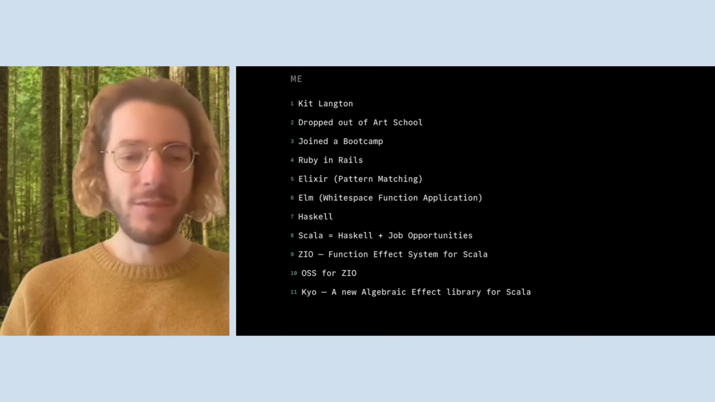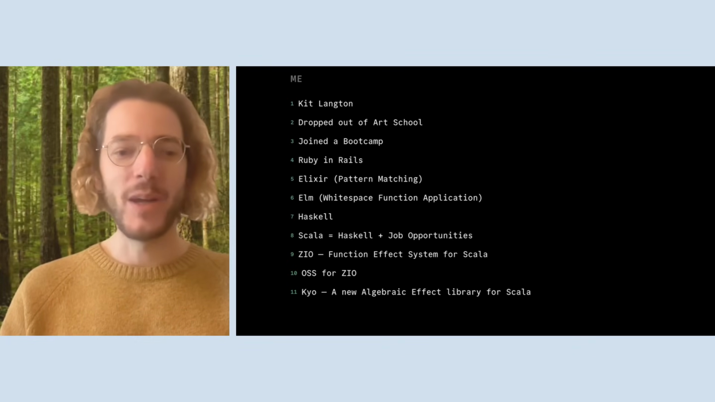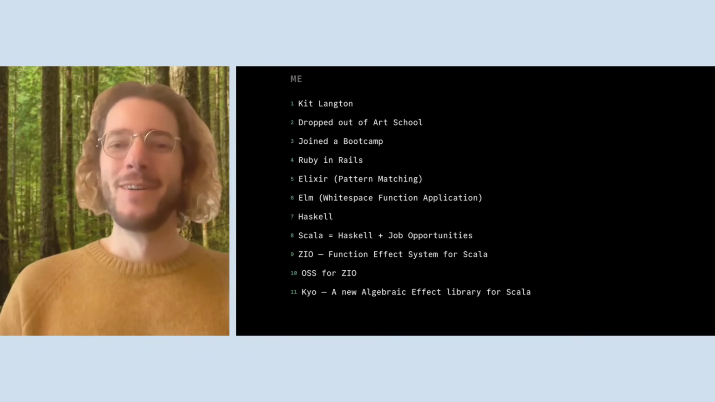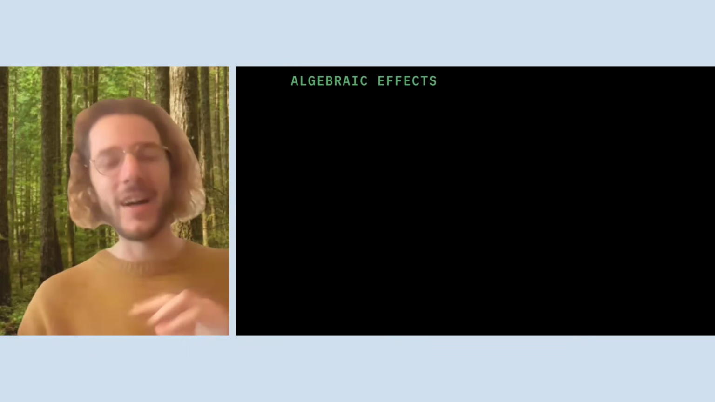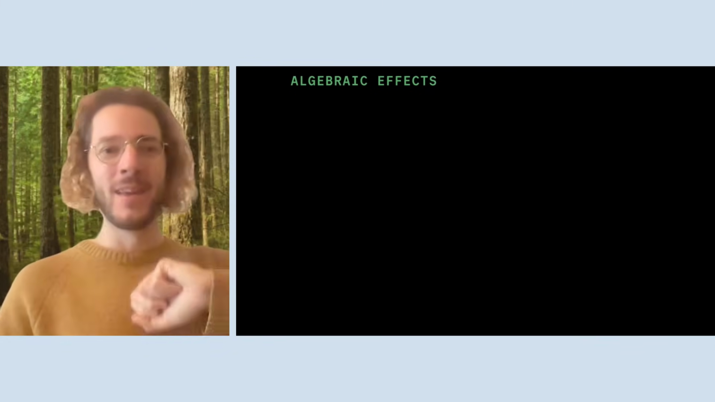Yeah, and I thought that it's such a fun and beautiful and elegant design that it would be cool to break it down and walk everyone through it. So that's the plan for today. That's the me slide. Algebraic effects, let's define them at a very high level.